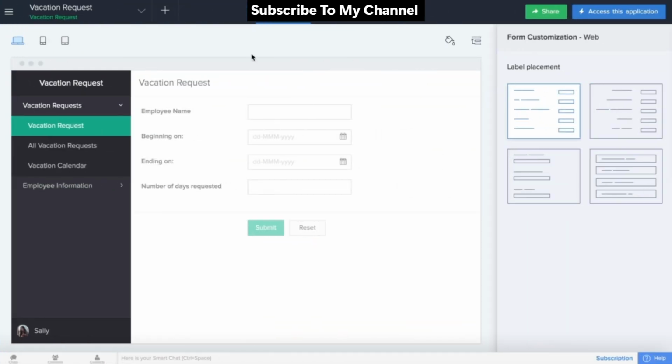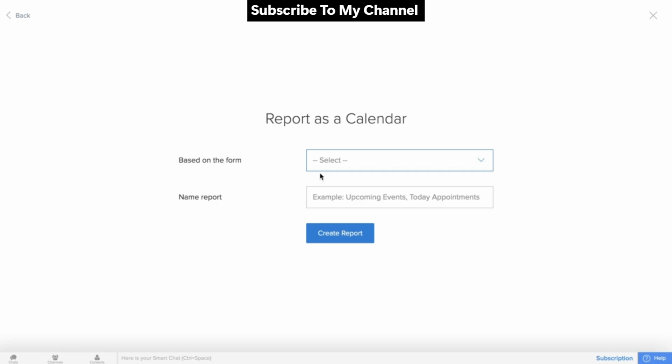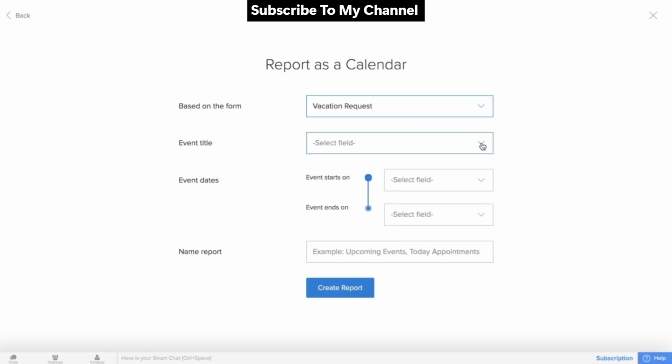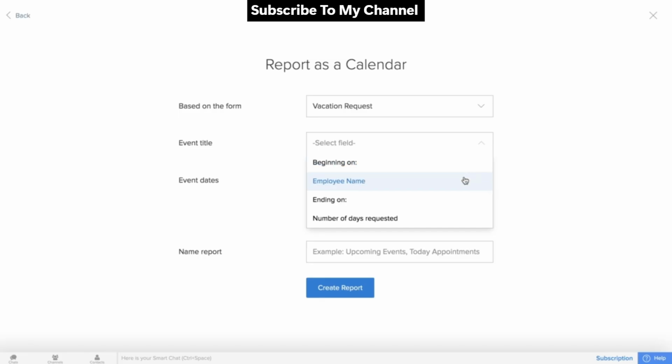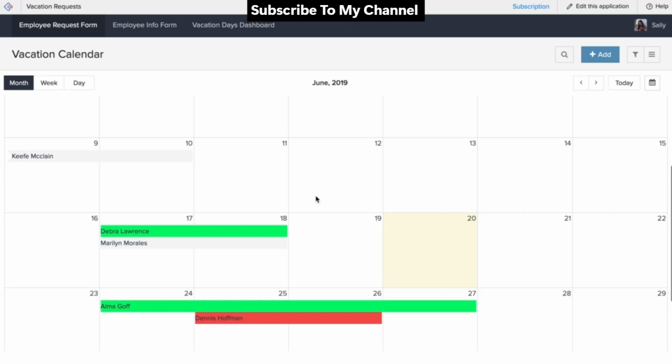So to do this, we're going to go ahead and click on the plus symbol at the top and select Report and then select Calendar. This calendar is going to be based on the Vacation Requests form. The event title is going to be the employee name. If you remember from a moment ago on the calendar, you saw the names on these banners here showing who the employee is that's taking the time off. Well, this is just going to choose to display those names as opposed to some of these other fields here.